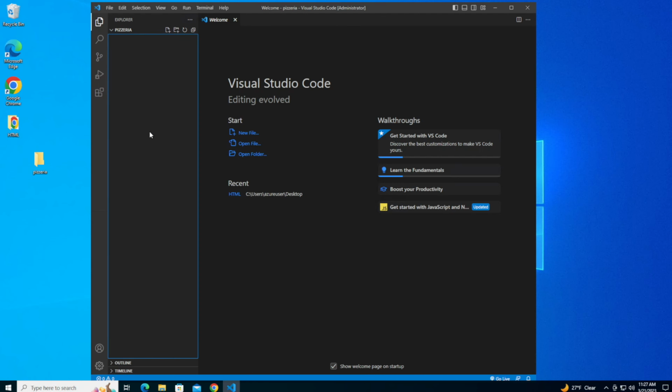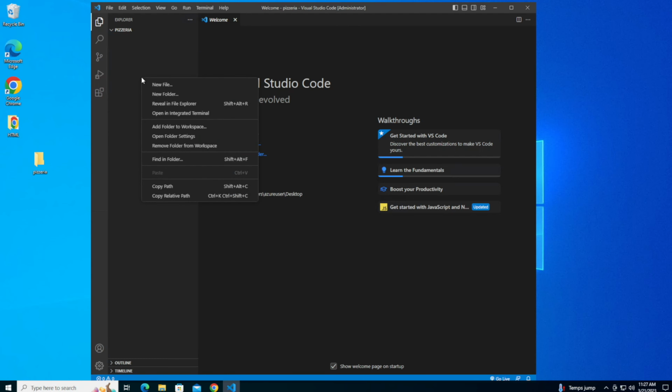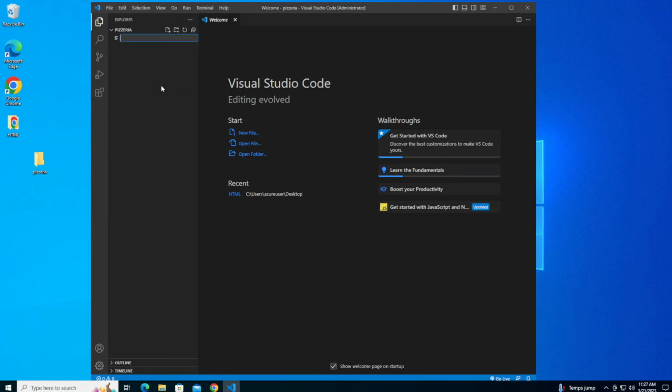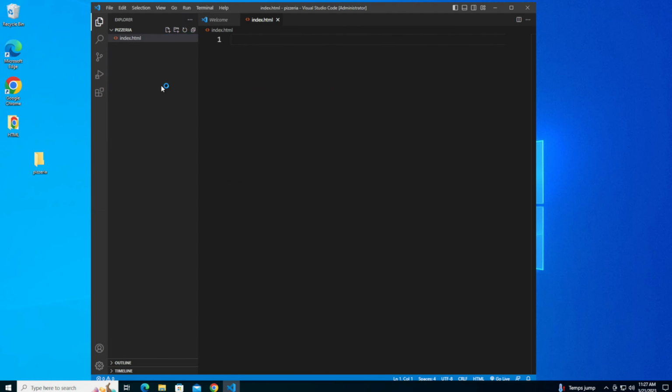Now that we have our project folder open, let's create the necessary HTML files for each of the four main pages. Right-click in the Explorer section and select New File. The first one we're going to create is the index.html file. The index.html file will be our home page, while the others correspond to our pizzas, prices, and contact pages.